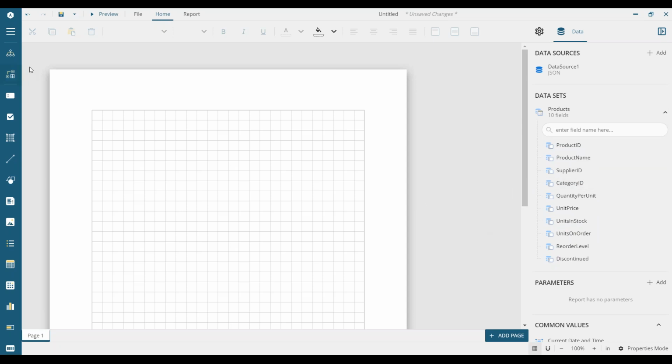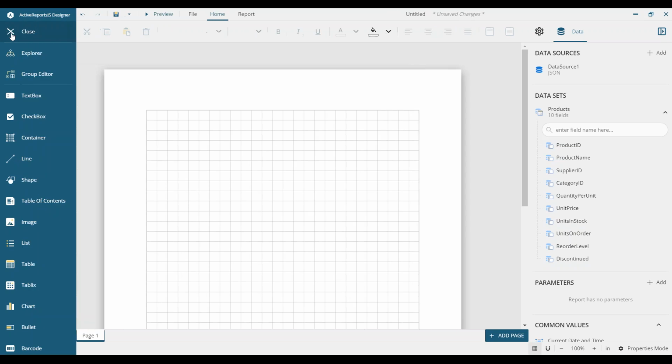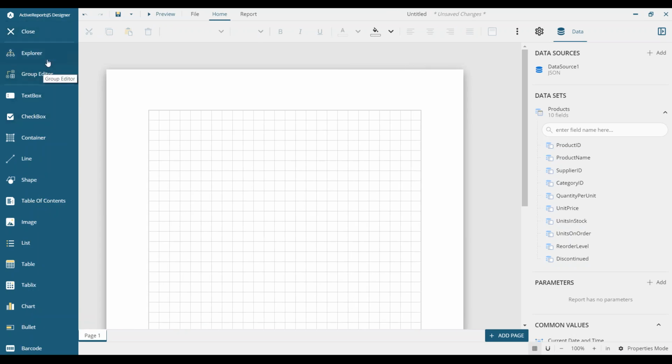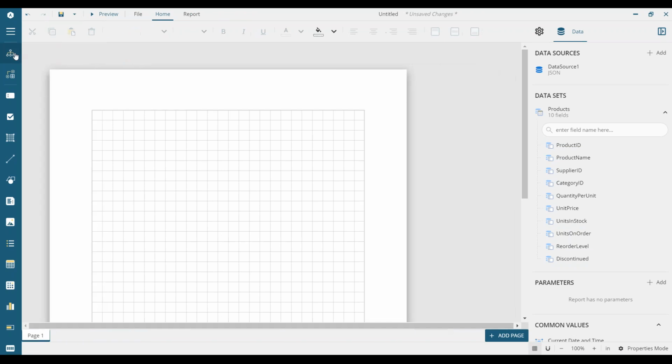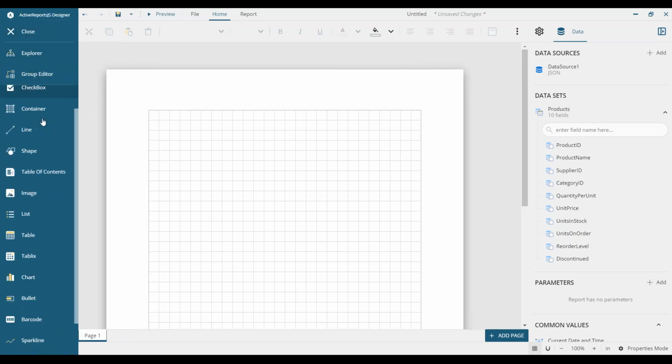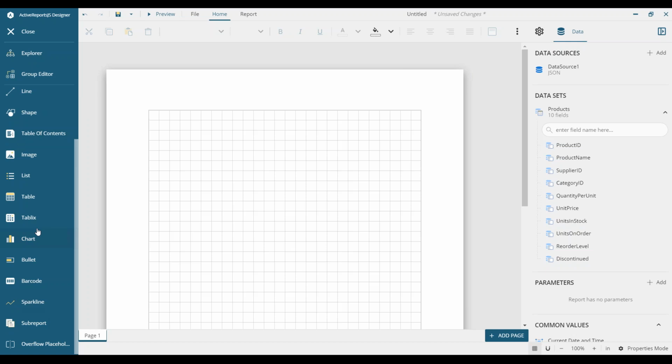Now let's add some tools to it. Let's go over here to this menu item, and you'll see that we have the Report Explorer, and we have a toolbox down below.